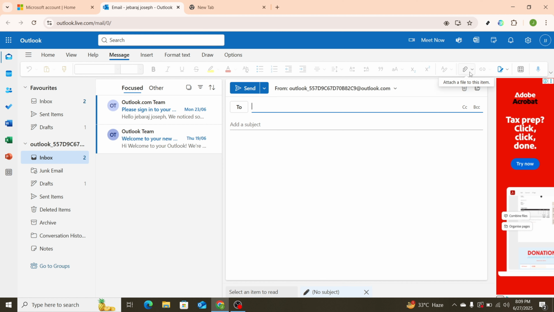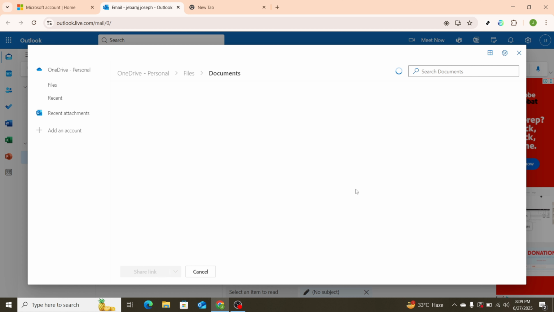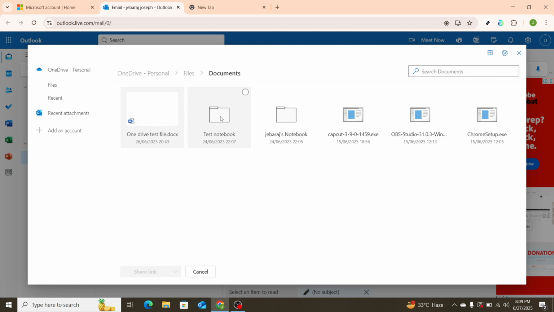First, find the Attach option, symbolized by a paperclip icon. This icon is standard across most email clients, and you'll generally find it at the top of your new message window. Clicking it will open a drop-down menu offering various attachment options. From this menu, you'll want to select OneDrive.